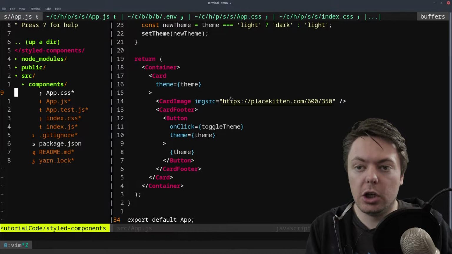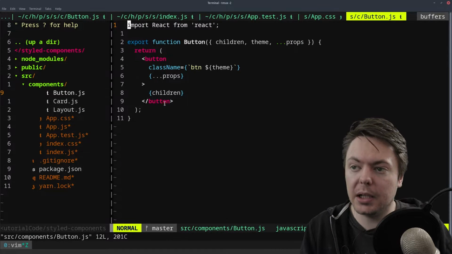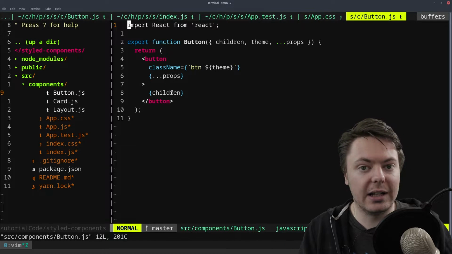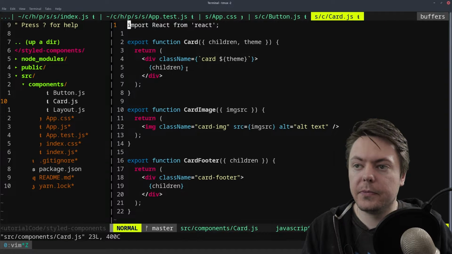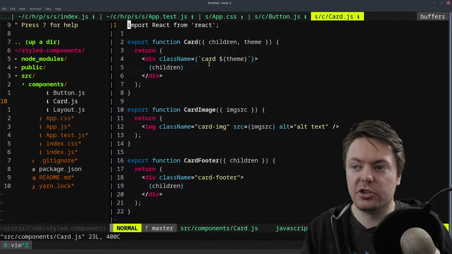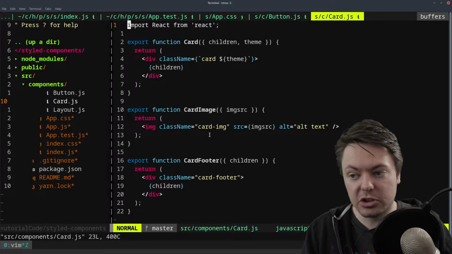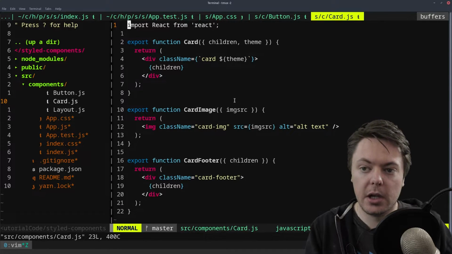So we can take a look at these other components we have. So the button itself is just a regular HTML button that has a class name of btn, and we're passing in the theme as another class name, and then just giving it props so that the click handler propagates. And we'll go into our card. And here our card is again just the class name of card and the theme. And then the card image is just a normal image where it passes in the image source. And the footer is just a div with the card footer.